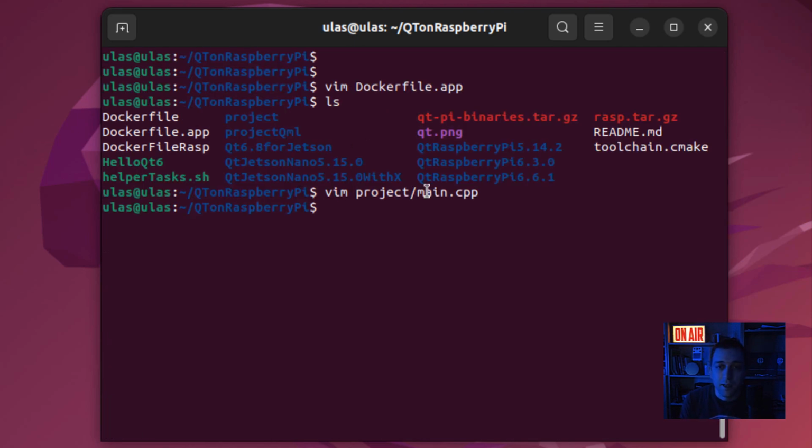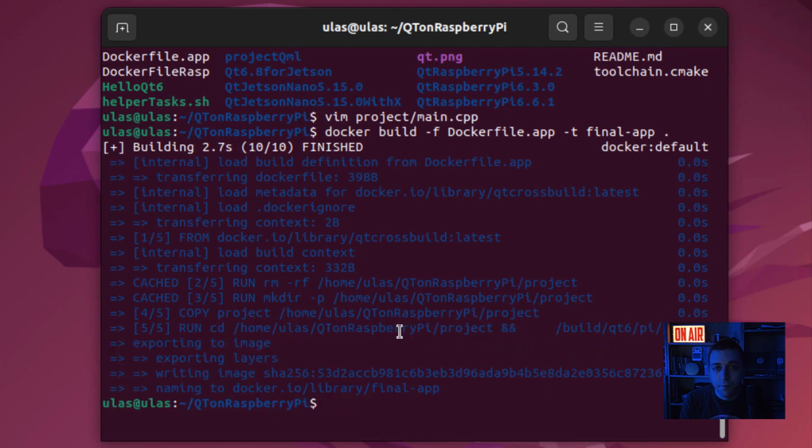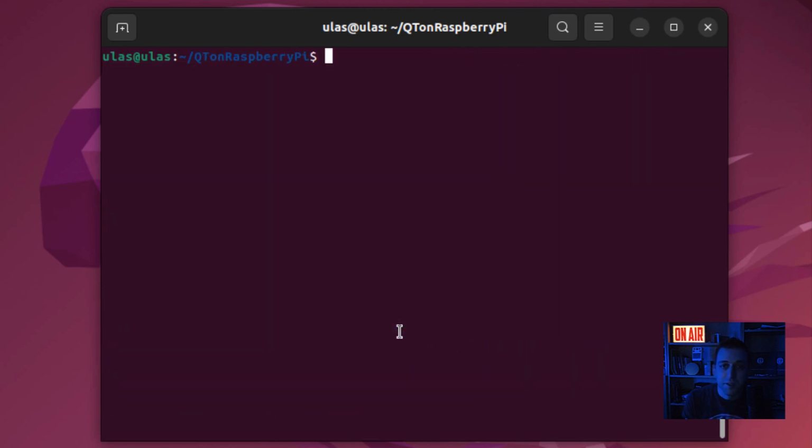It's so simple: docker build with the Docker file app, with a name, final app, for example. And this will give us an image. You can see it's compiled now. And from this image, we can create a container, docker create, with a name. You can give just some kind of a name, like I gave, final app, from final temp app.